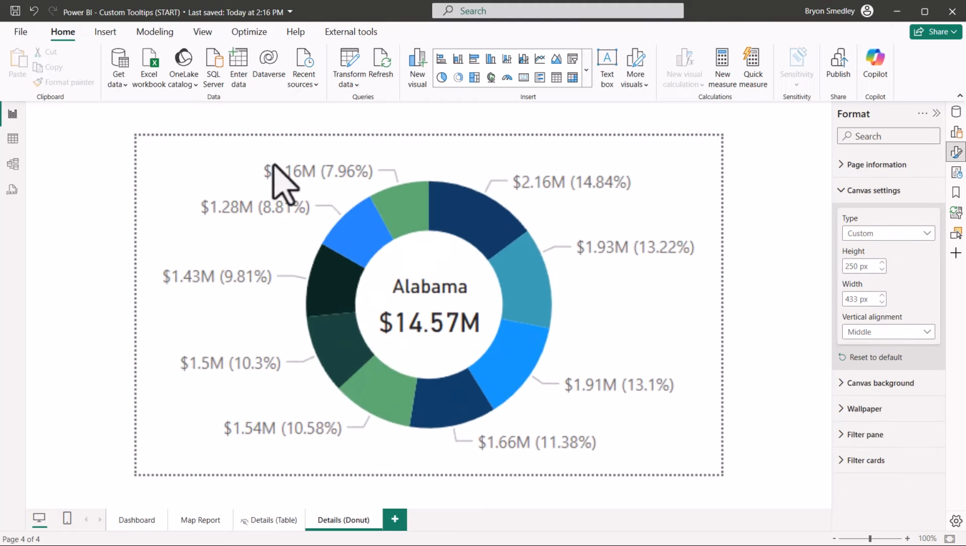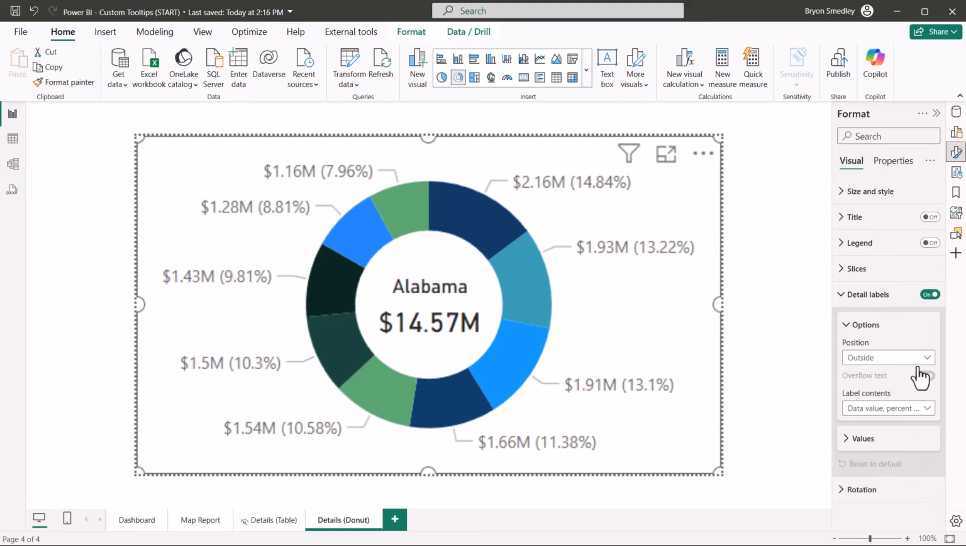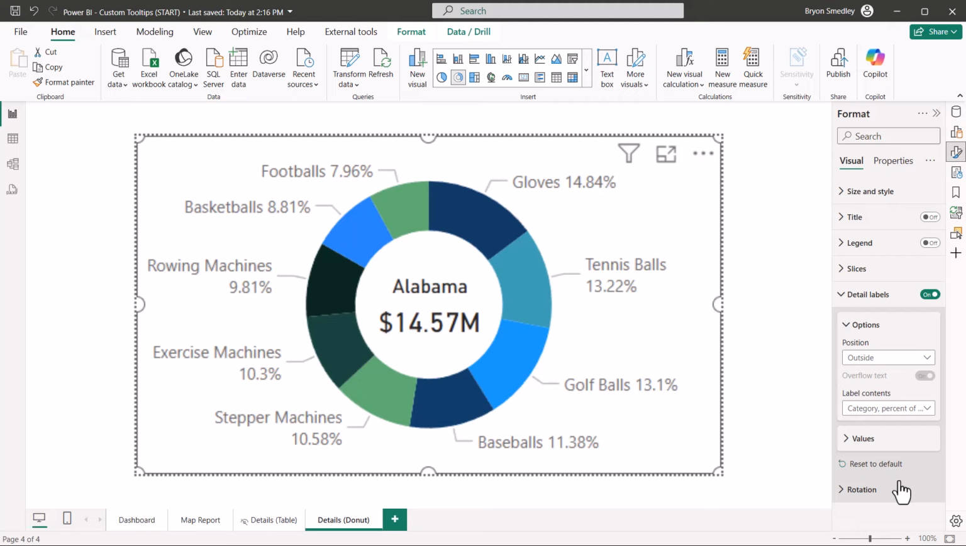I almost forgot. Look at the data labels. They're showing us the total sales for a product and the percentage of those sales, but we don't know what that product is. So I'm going to change the story that these data labels are portraying. So I'll click on the visual, and in data labels, the label content, I'm going to change this to category and percent of total. That way I know what the product is and what percentage of sales.